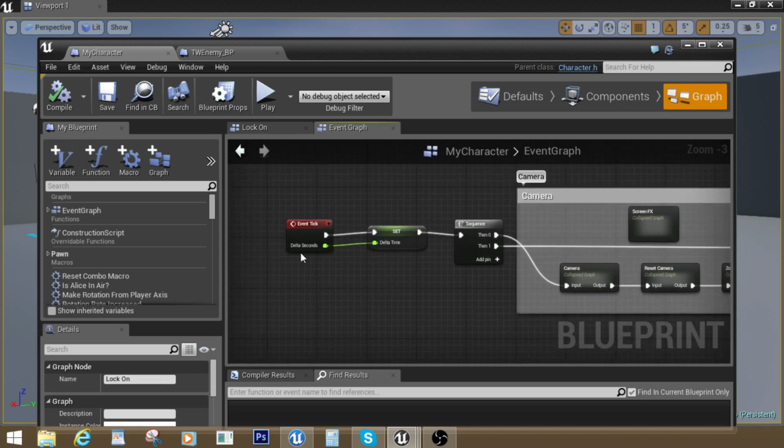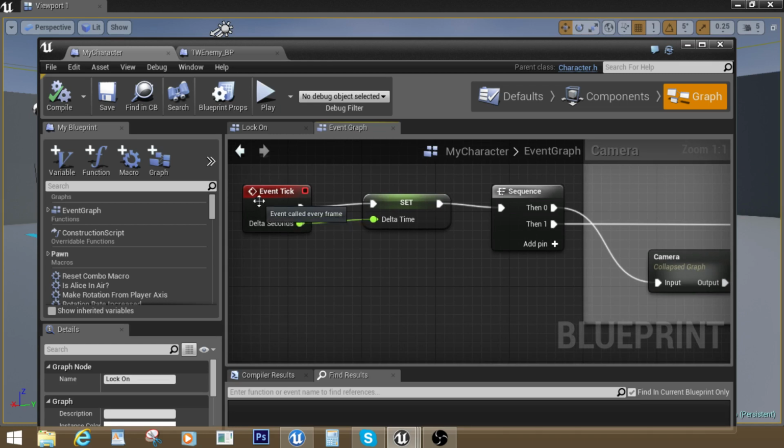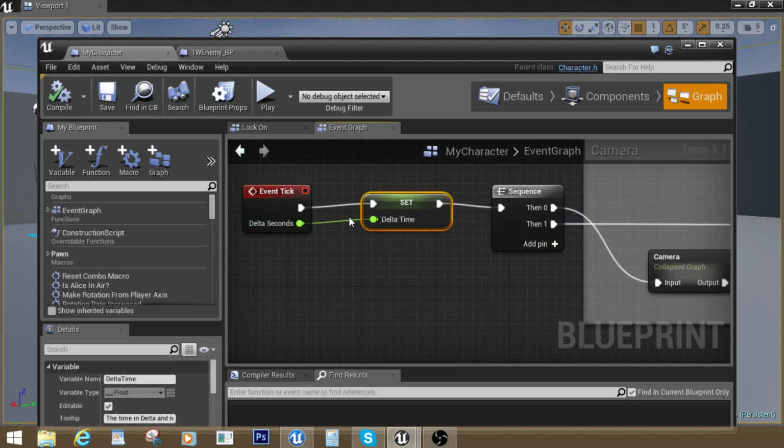I try not to use it. I like it being an inexpensive game. Just about every computer should be able to run this, hopefully. So I try to stay away from event tick, as that's kind of heavy. I set my delta seconds in a variable, so I can just plug that in rather than drag off 1 million of these everywhere. But you may not need to.